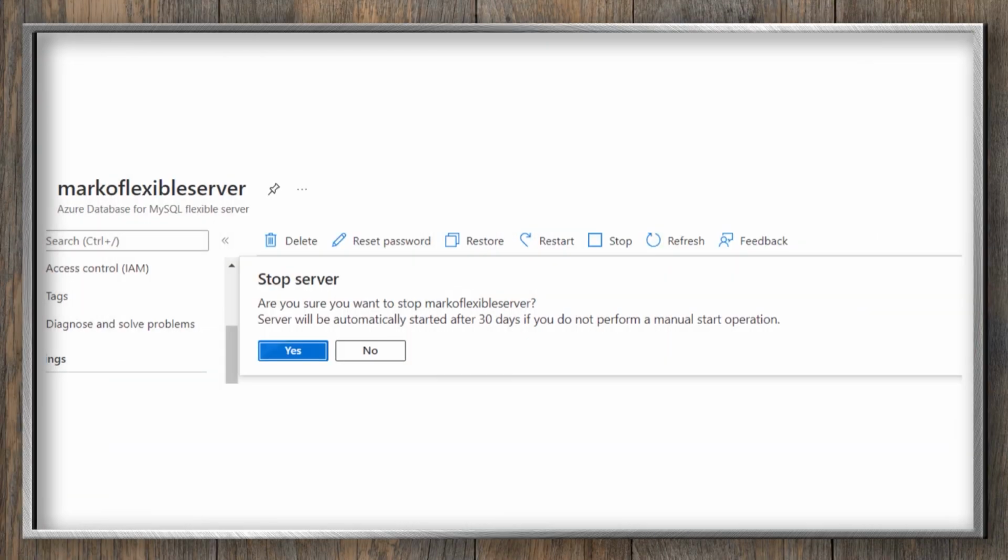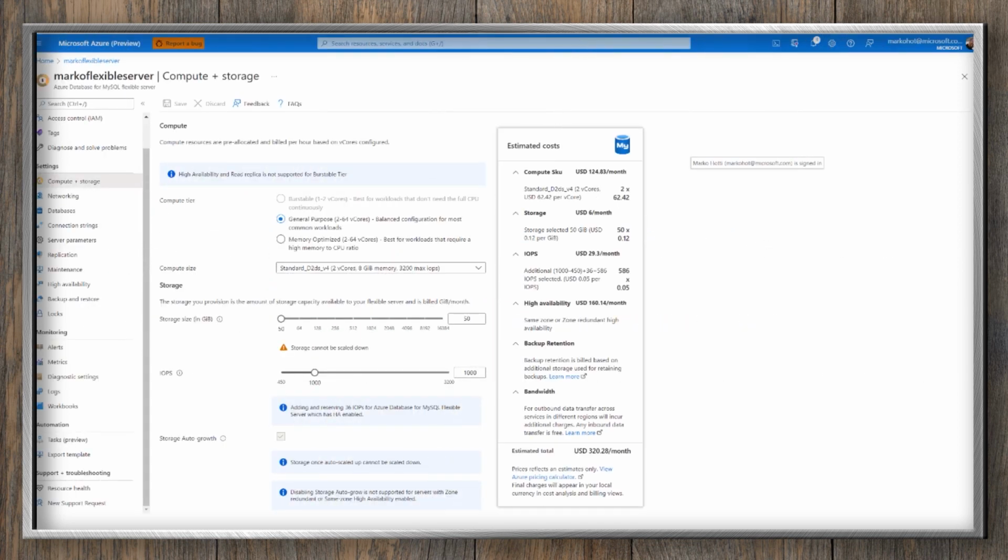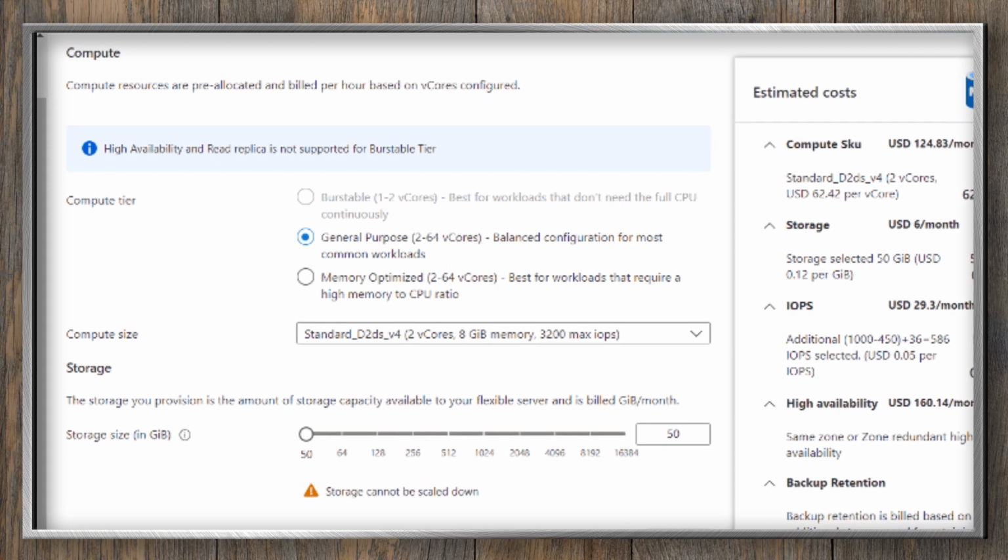To optimize cost, Flexible Server supports stopping the service when you don't need the database. During the time your Flexible Server is stopped, you will only pay for the storage you use. Additionally, if your workload doesn't need the full compute capacity continuously, you can switch the compute tier of your Flexible Server to burstable tier. I will talk more about the different options for cost optimization in episode 3 of this season. Azure Database for MySQL Flexible Server gives you built-in high availability, automated maintenance, and elastic scaling within seconds.